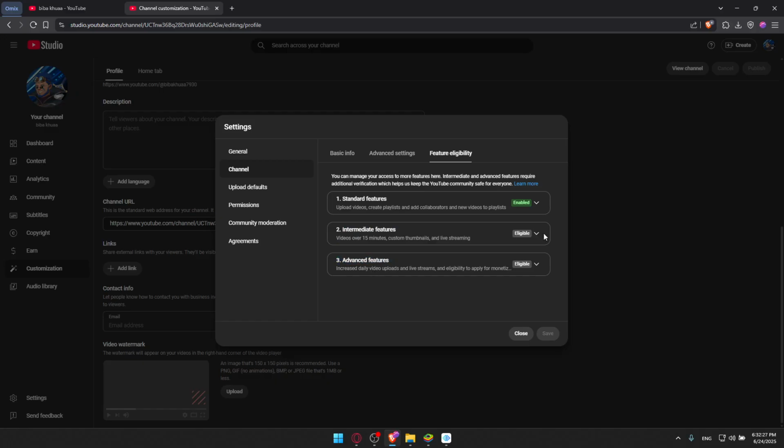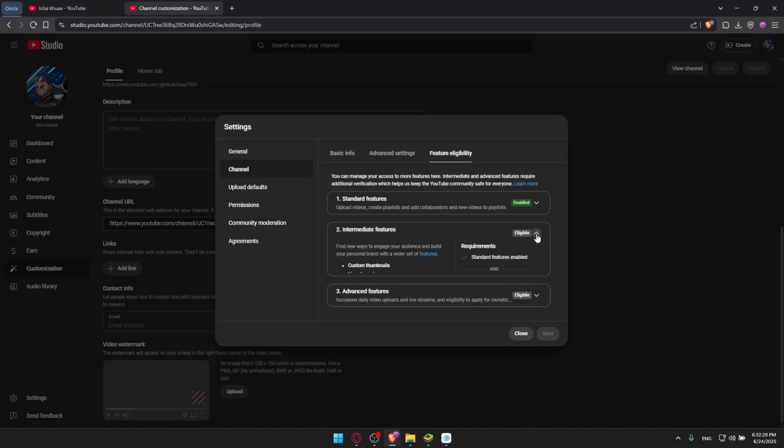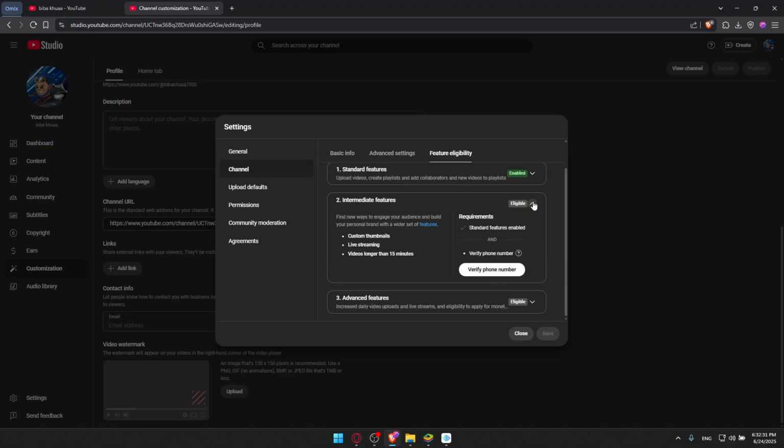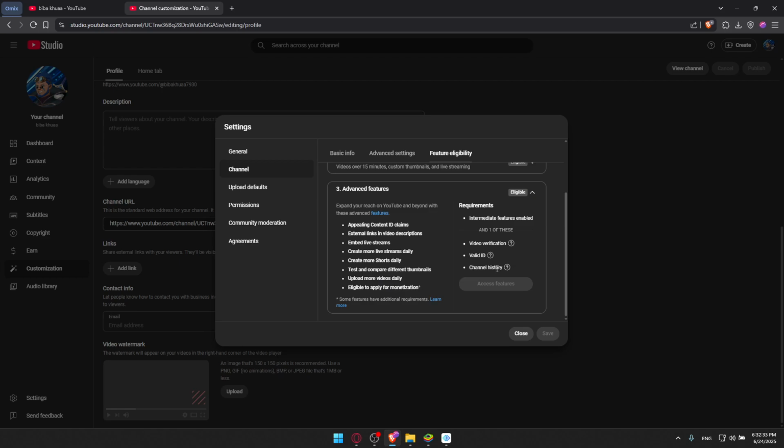So in order to have everything, at least you'll need the intermediate feature where we have basically to verify your phone number. And of course, for the requirements, it will need video verification, valid ID, and channel history. So you'll need to go through all of that.